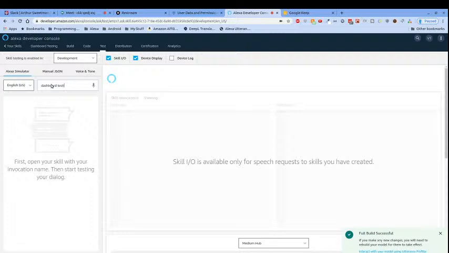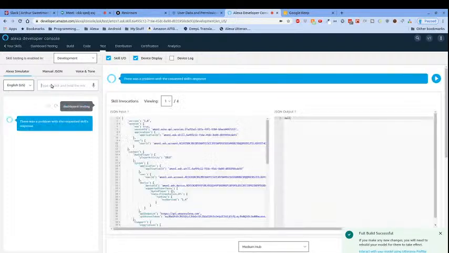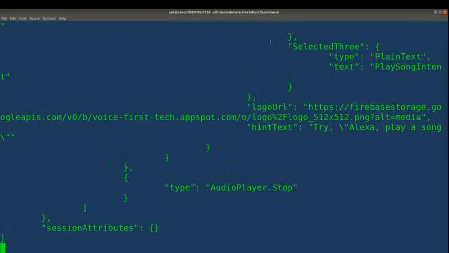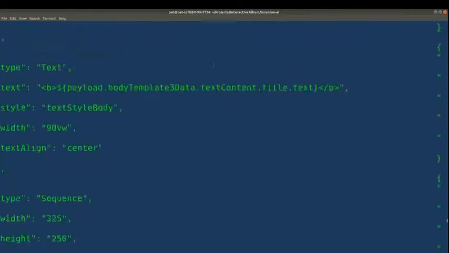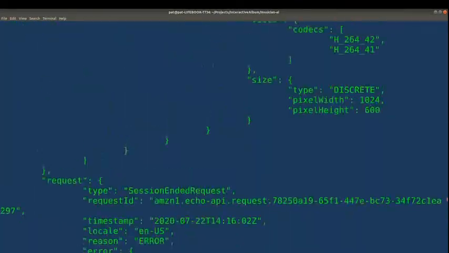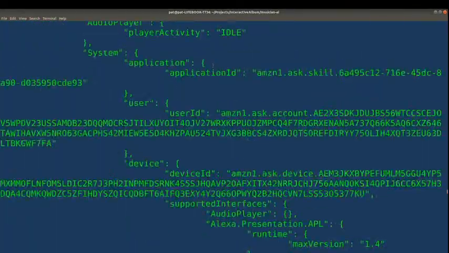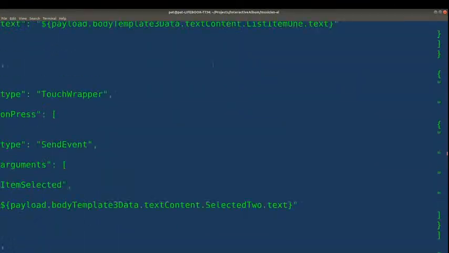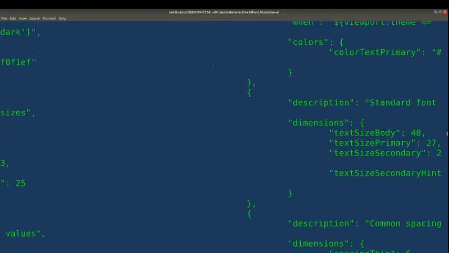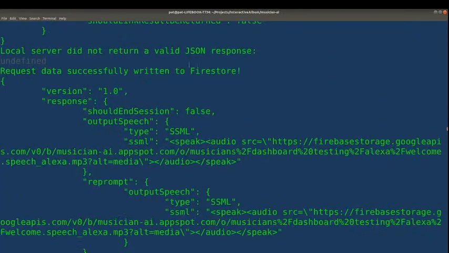Dashboard testing. Arthur, would you mind opening up Firebase and seeing if there was a problem with the requested skills response? Okay, we have an error already. If you can get Firebase open, that would be great. It says request data successfully written, but what is the error? There was a problem with the requested skills response.